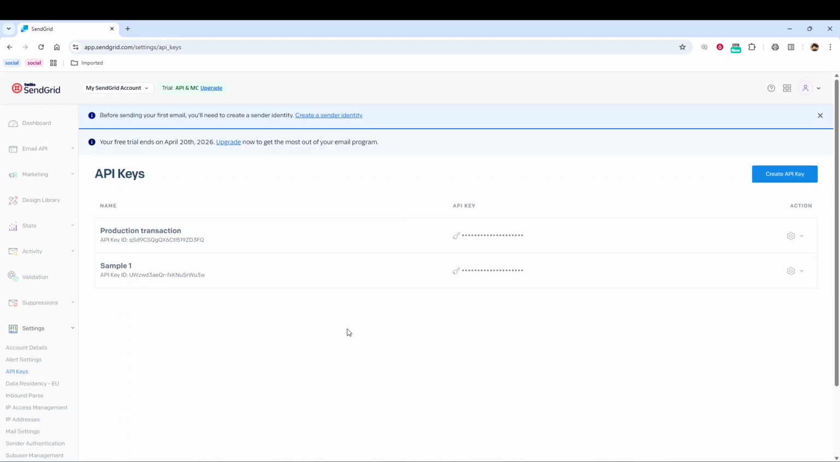You've successfully created and configured a Sendgrid API key, chosen the right permissions, and stored it safely for use in your applications.